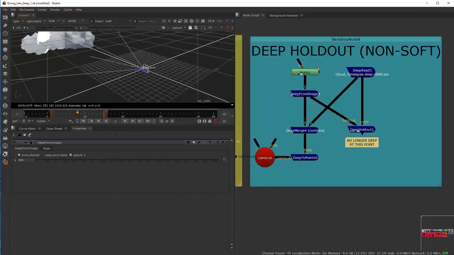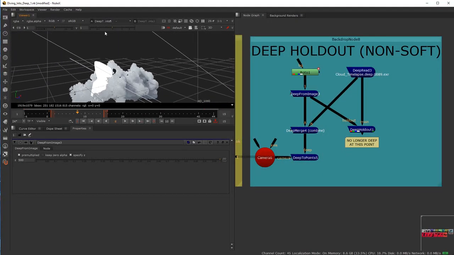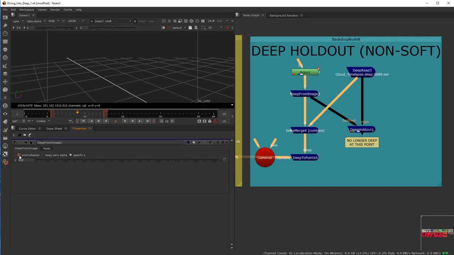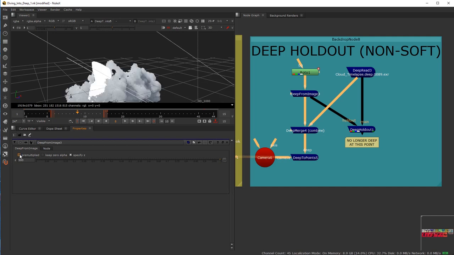Go ahead and just zoom out here. You can see that you can turn pre-multiplied on and off, and you get some kind of weird artifact edge there. Keep zero alpha. We'll just keep the alpha at zero. You can take a look right here.